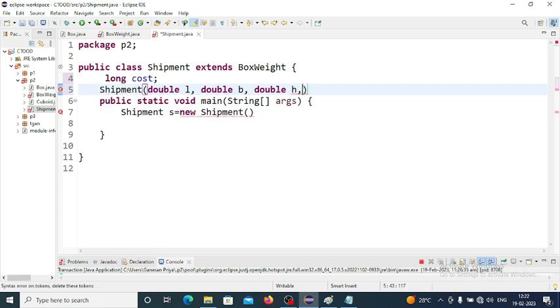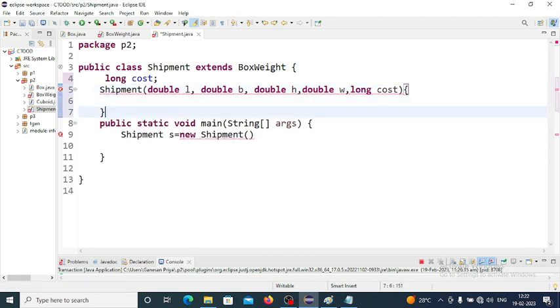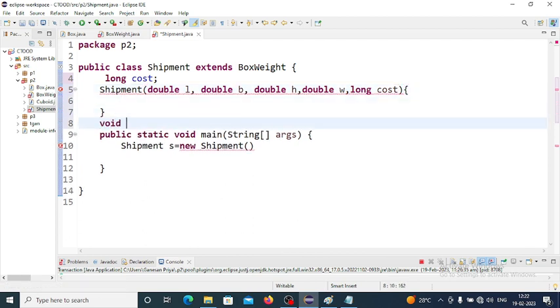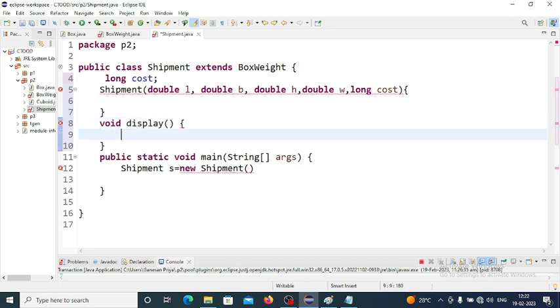And LBH values have to pass, the parent class parameter W, and the same class parameter long cost. And this class also contains one override method, void display. Now let's implement this one.